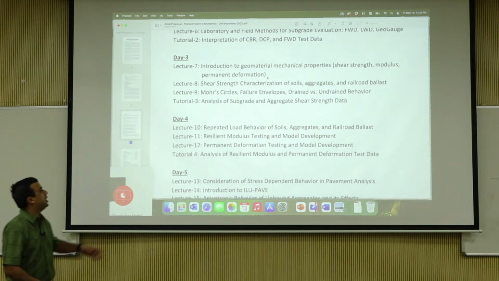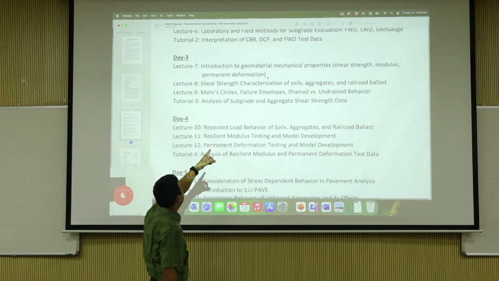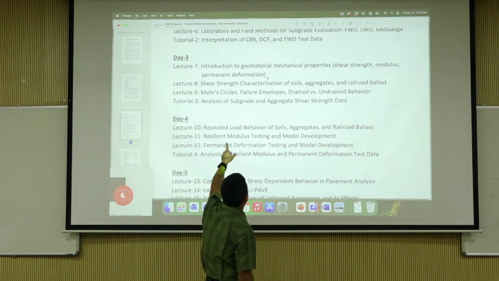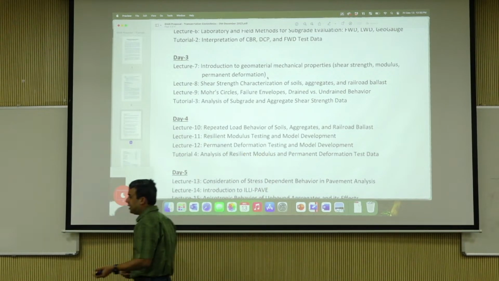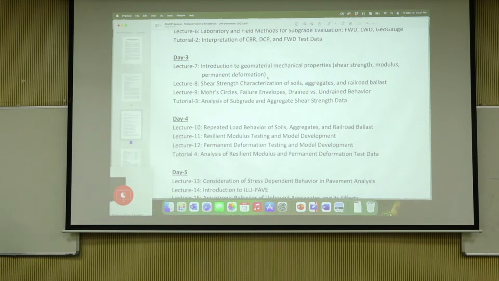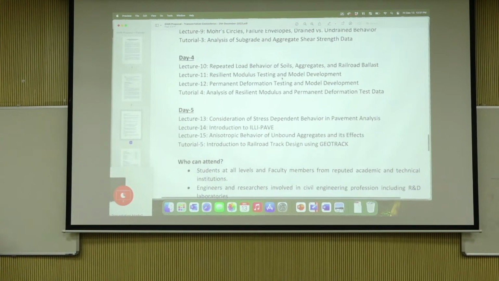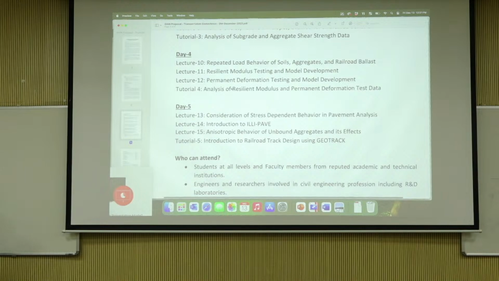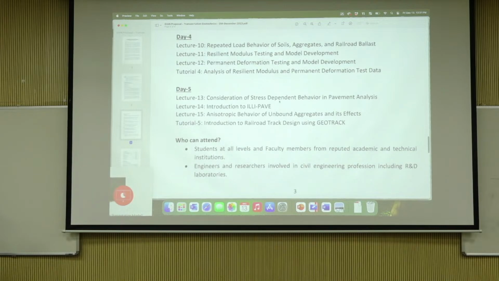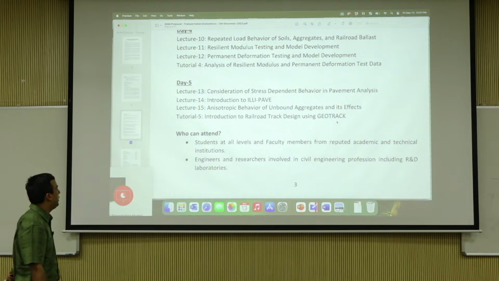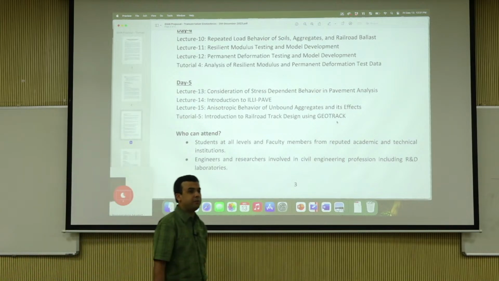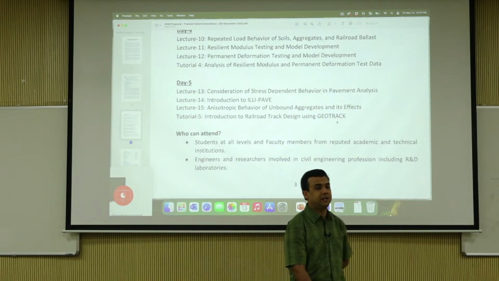Mechanical properties, shear strength, modulus, we did that. Permanent deformation, shear strength characterization, Mohr circle, failure envelope, drained versus undrained, analysis of subgrade and aggregates, shear strength data, you already did that. You did the Mohr circles and stuff. Repeated load behavior, resilient modulus, permanent deformation, resilient modulus data, you did that. Consideration of stress dependence, ILIPAVE, you have done it. Anisotropic behavior, we did it. Introduction to lab and GeoTrack, we did it. I think we've pretty much finished everything. At least that's what I have planned.